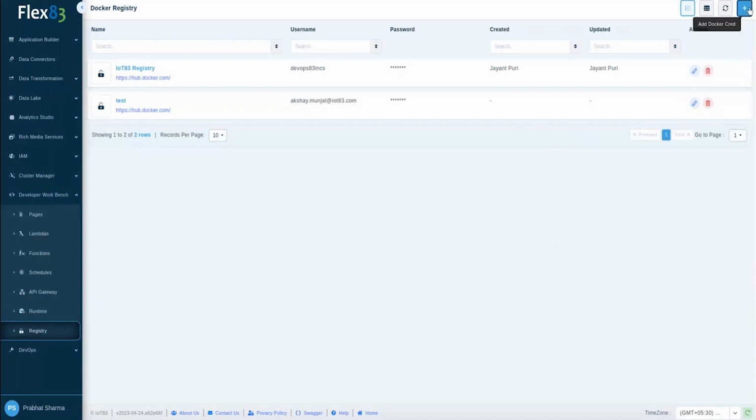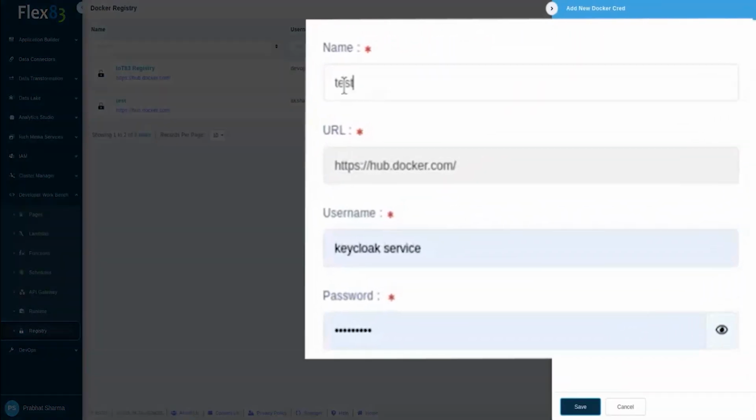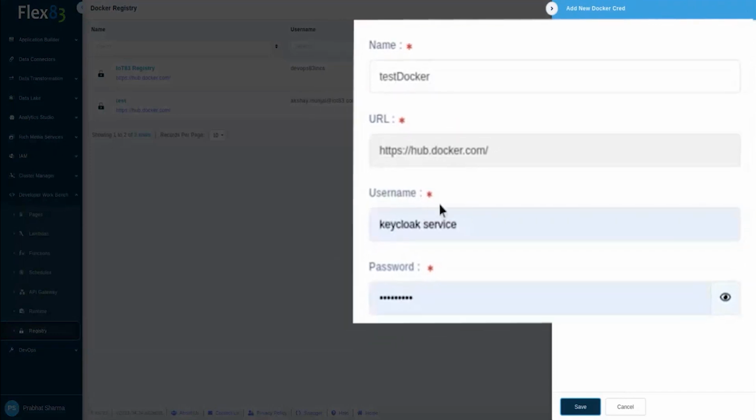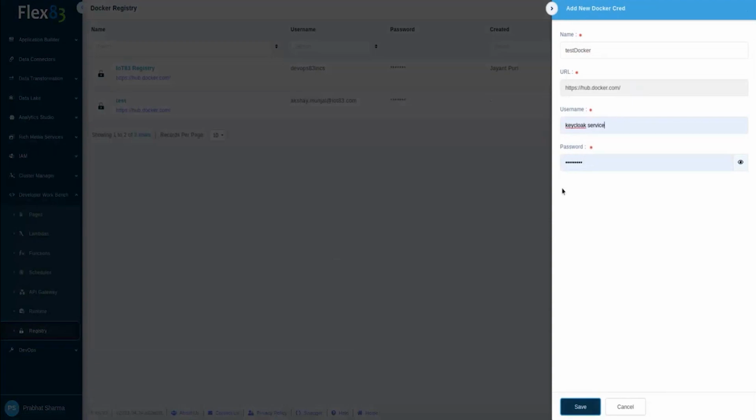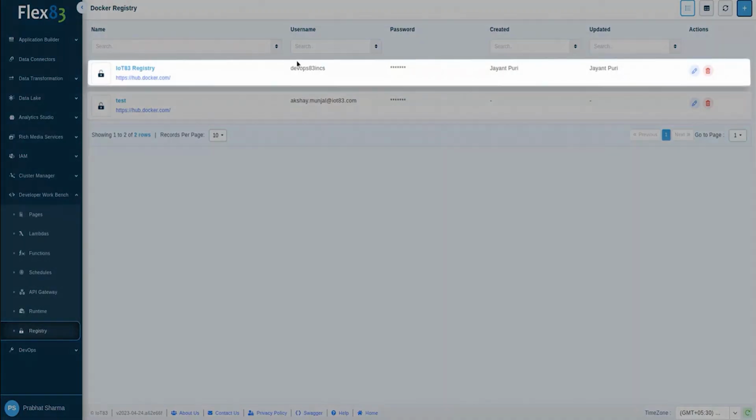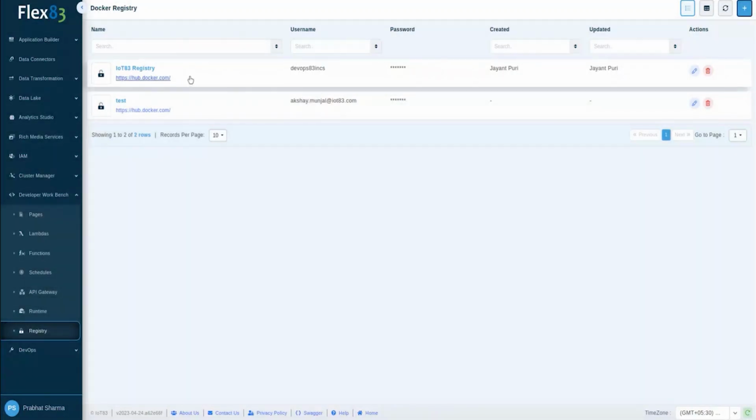You can give a name, for example, Test Docker, and then you can provide your username and password of the Docker account and click on Save. Once you click on Save, the registry for your account will be shown here. This can be used to pull images from your Docker app.